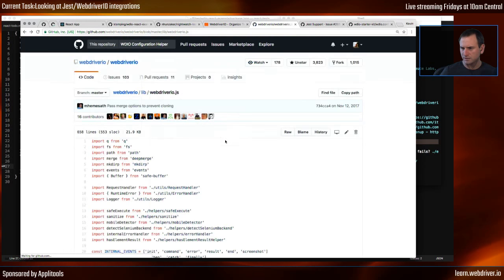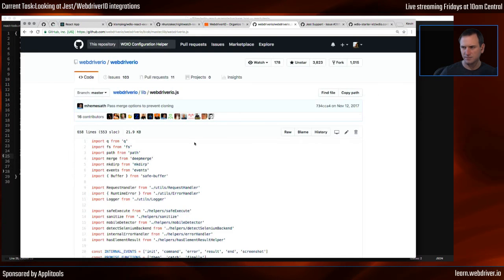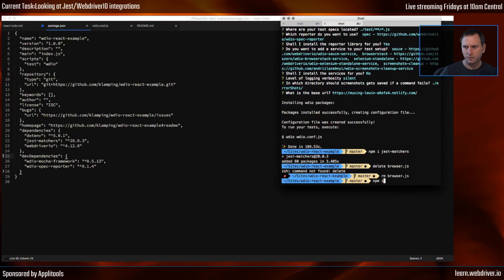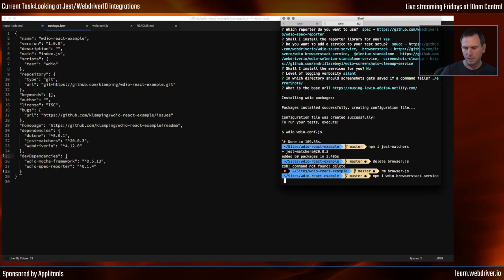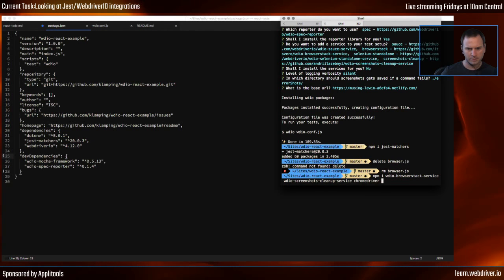I want the browser stack service. So that's going to be an npm i browser stack service. What else? I'm going to skip Selenium standalone actually. Since I haven't installed Selenium standalone, I'm going to use Chromedriver. That's what I'm going to do. So I also need to install Chromedriver and wdio Chromedriver service. And while I'm doing that, I'm going to come back down here under Selenium standalone and change this with Chromedriver.